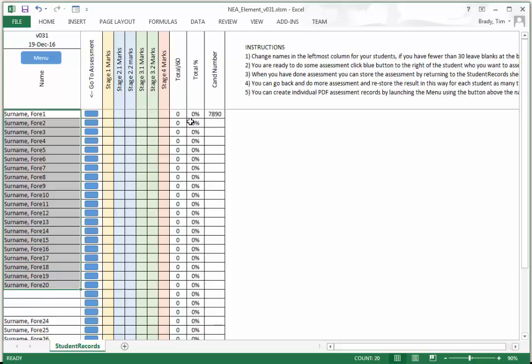Most of the fields on here are not writable. Here is a place for recording the candidate number. Now, each individual student has a candidate number, and the value of recording it here is that when you go to create the assessment record sheet, which needs to be sent off to your moderator, the numbers here are part of the information that needs to go in along with the student name. We'll show you a little bit more of that later.